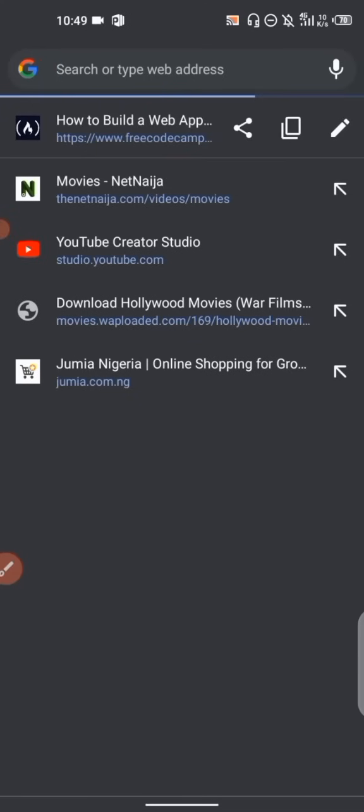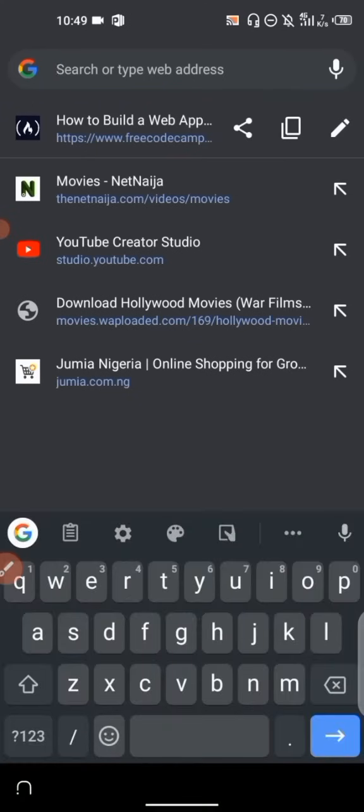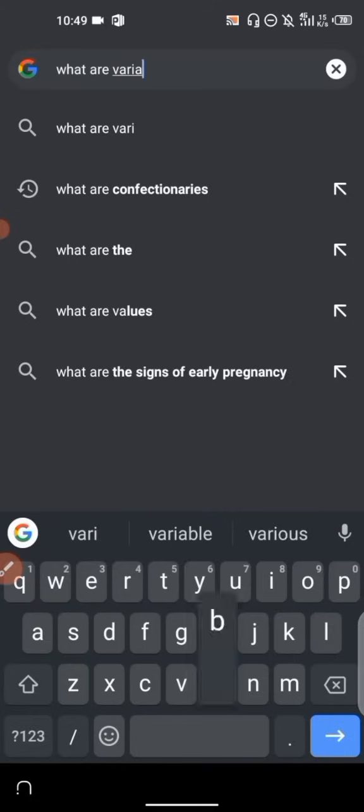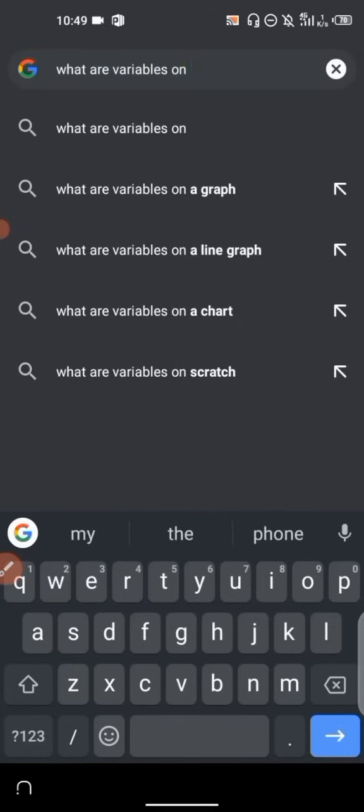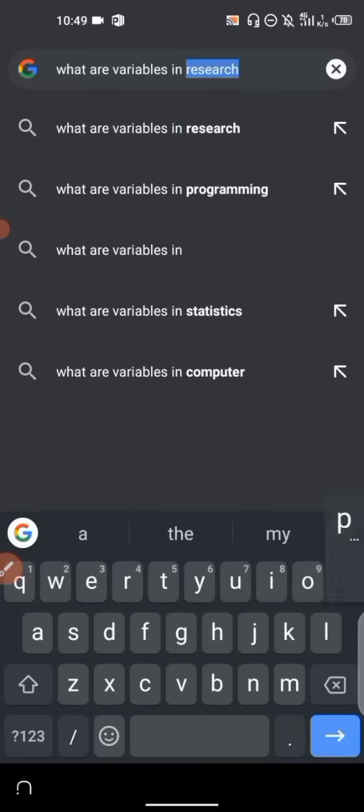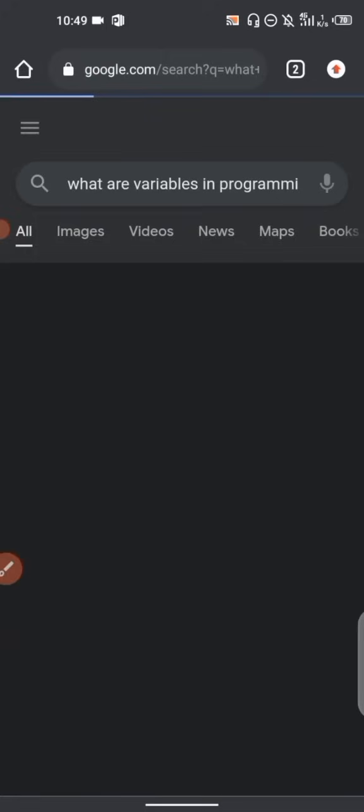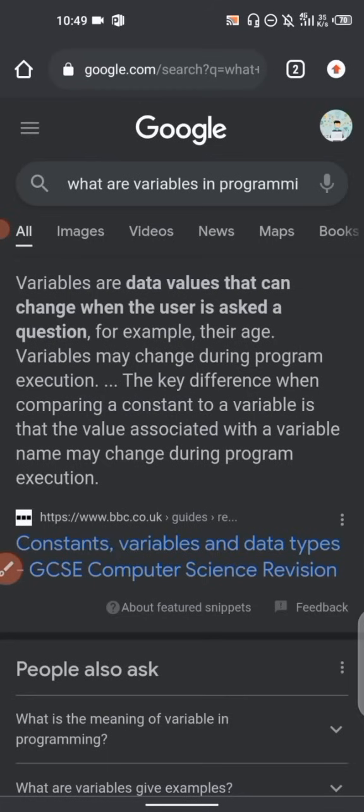Let's take a look at Google and let's search what are variables in programming. Always make sure to learn how to research on your own. Alright, so variables are data values that can change when the user is asked a question. For example, the age variable may change during the program execution.